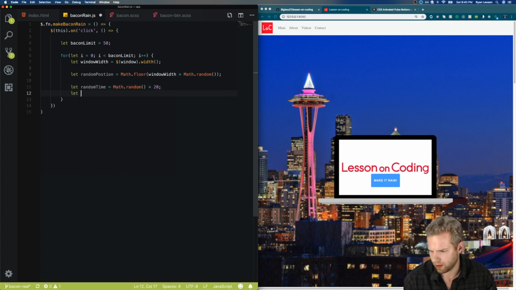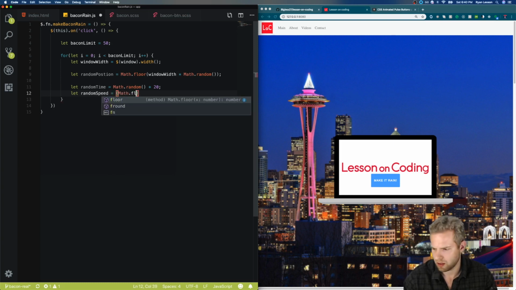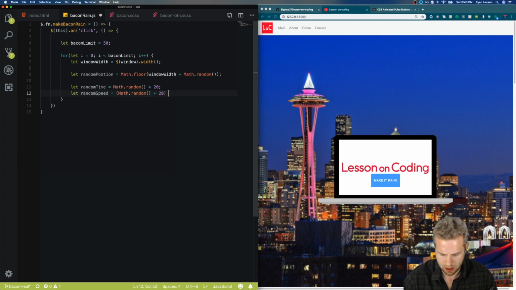And we're gonna get random speed equals Math.random times 20, and then we'll just add 10 to there. There we go. That'll be good at setting up different variations within this. Perfect. All right, so there we go.